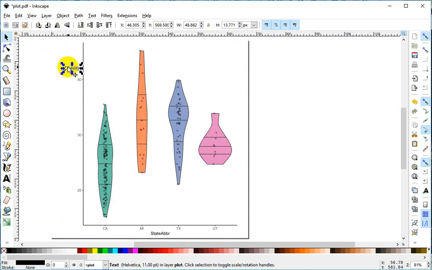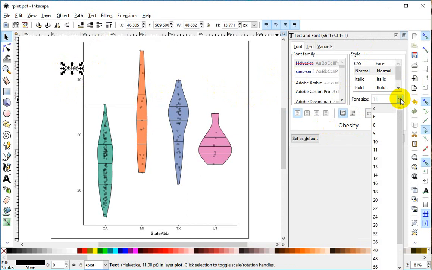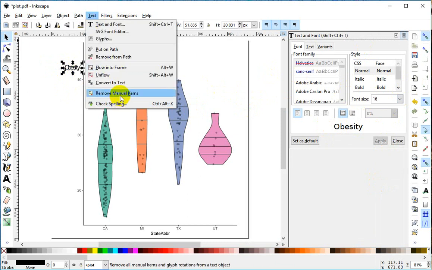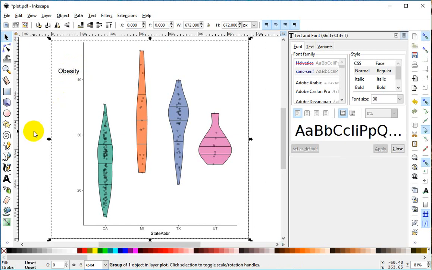It's a little bit small, so I can open the Text and Font window. And now that this has been ungrouped, I should be able to go in and affect the font size. Notice that it's very crowded. We need to remove the manual kerns, which spaces between the letters appropriately. And there we go.